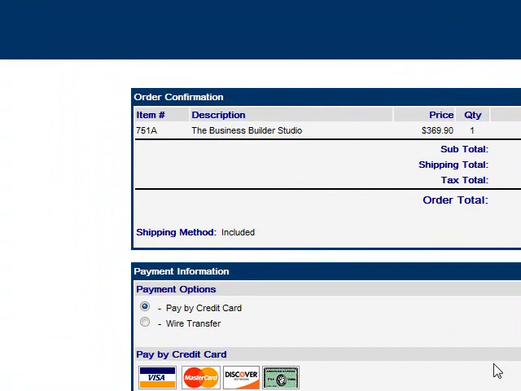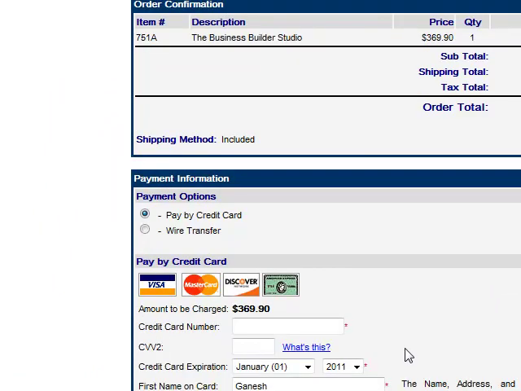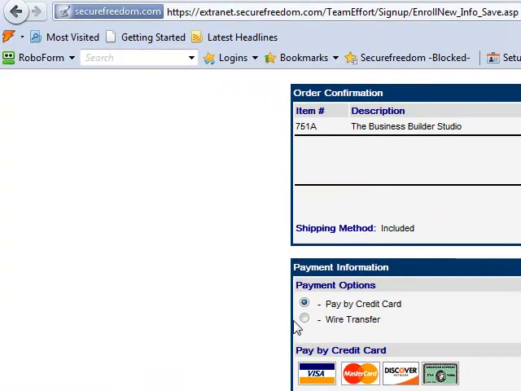The payment, there are two options, pay by credit card and wire transfer. If you are making a cash transfer, NEFT transfer, cash deposit, DD or whatever, you have to click the wire transfer button so that the ID is created. Then you can make the payment and write to support@myvideotalk.com. The payment details you have to mention with the ID number and username. Then you can activate your product.